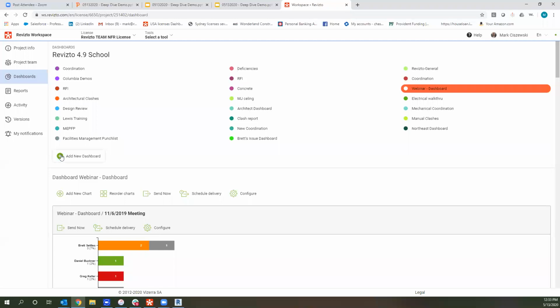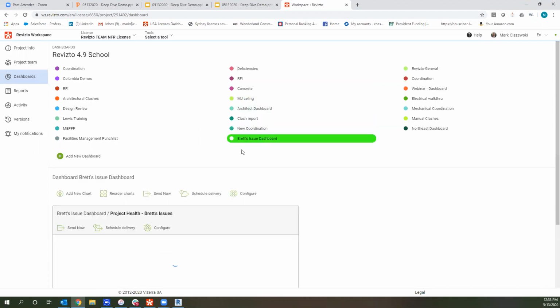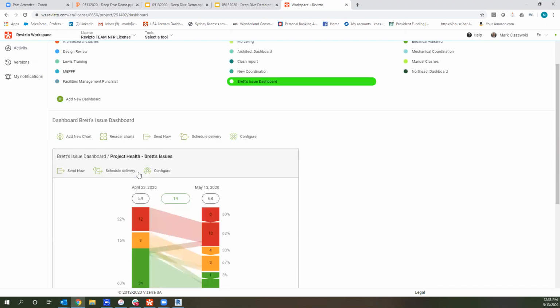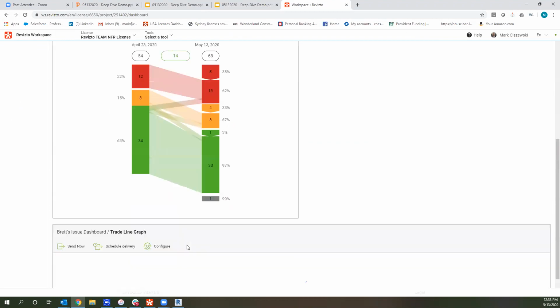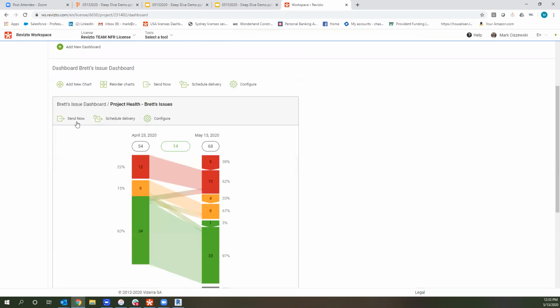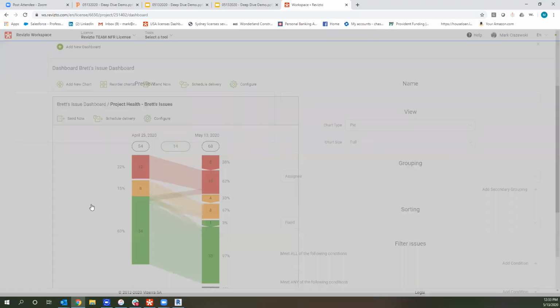So if I wanted to create a new dashboard, I could call it webinar 2.0 dashboard just by clicking right here, or I can edit. So what I'm seeing here is all dashboards that I have access to or that have been shared with me. So let's pick on Brett again, and we can see a number of different charts. Looks like Brett's kind of slacking here. He only has one. So we're going to come in here and add to his specific graph.